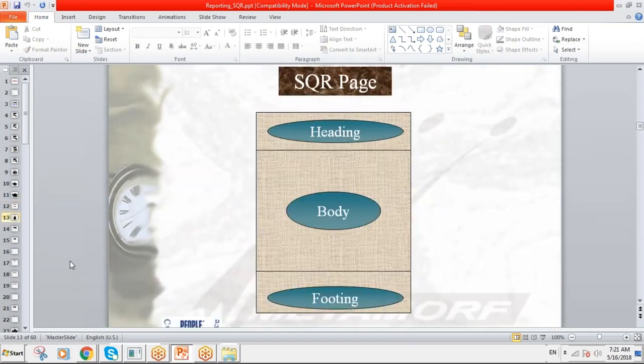Next, this is the output of the SQR program. It's just a printable report output. Whenever you are printing a report by using an SQR program, if you decide that a heading should be there, then you have to allocate some lines for the heading. You have to allocate some lines for the footing. The remaining is the body of the report.